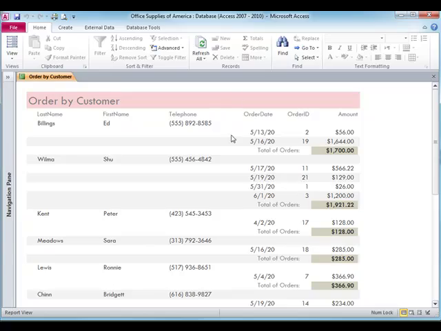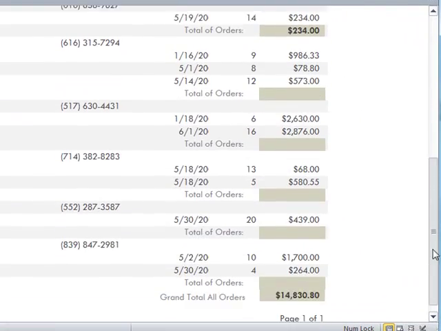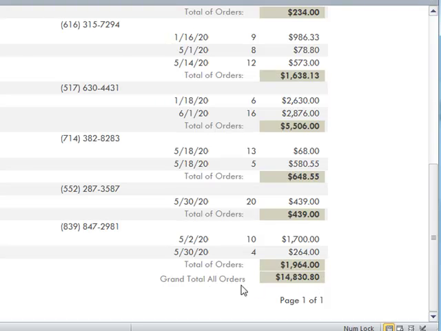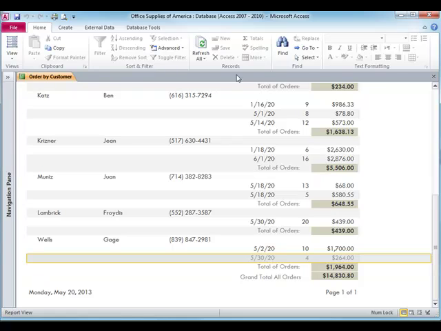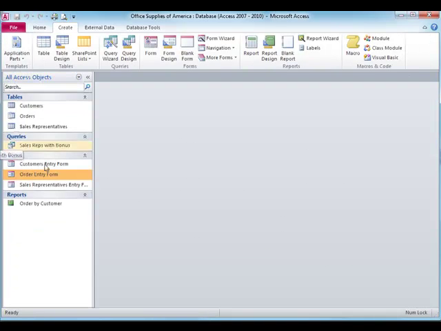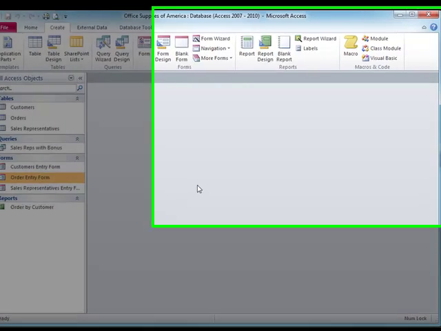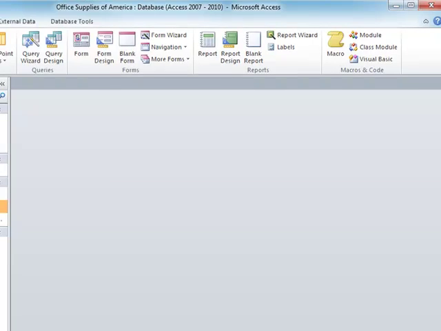And then here's my report, all the customers with their orders subtotaled and grouped with a nice grand total on the report. Okay, that looks great. That is one report that I needed. I will save that. The other report that I needed was to see the orders generated by each sales rep.